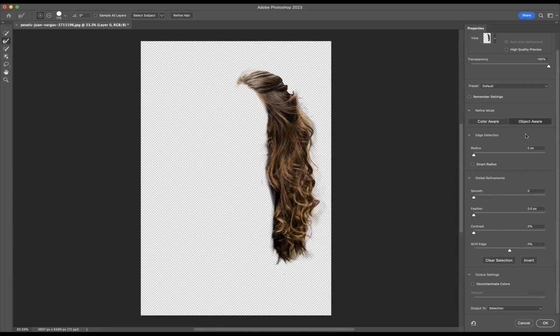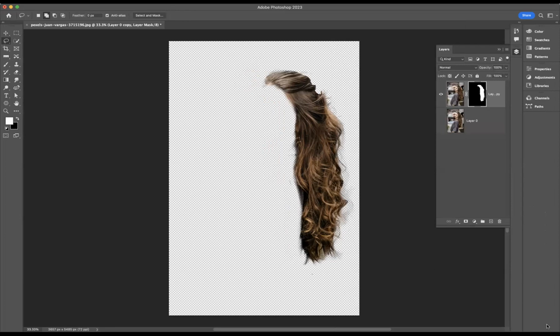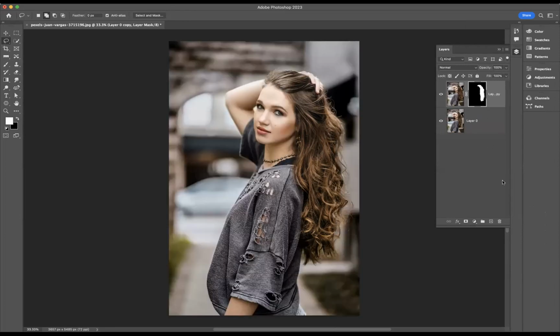What you need to do is come on the right-hand side, come all the way down and tick decontaminate colors. Now, if we press OK, we must also make sure your output is new layer with layer mask. And we press OK like so. Now, what you need to do is turn on the bottom layer, like so. And what we now need to do is add an adjustment layer.